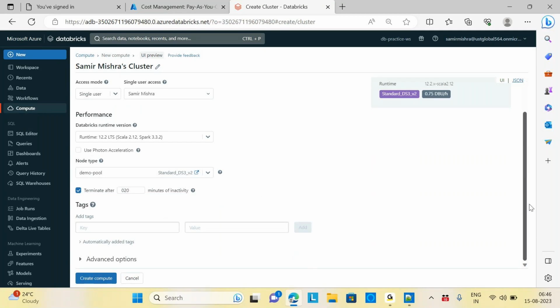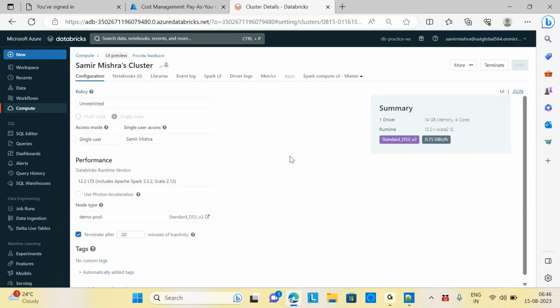Okay, thank you. So now we have selected the node type: instead of selecting the standard one, we are selecting the demo pool which you created. Okay. Now create the compute here. It will take comparatively less time compared to a normal cluster. That is the objective behind creating the pool. Okay. And in the pool, you can assign the number of clusters. Let's let it create. Ideally, a normal cluster takes like 5 minutes, 6 minutes. When you create the cluster using your pool, it will be like half of that. That's what it is all about.